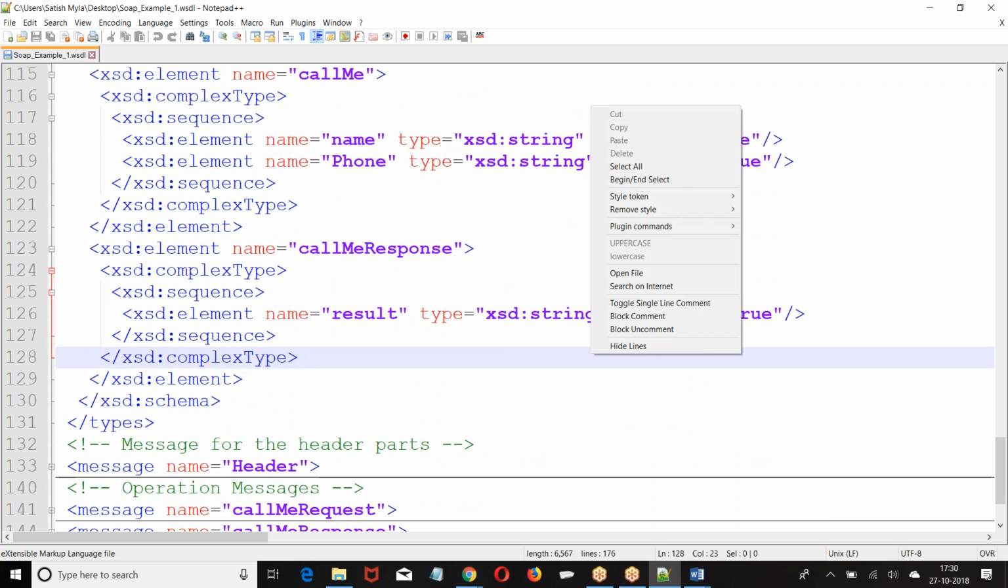Right? So type will tell the type of elements used. Message will tell messages for the port type. Port type will tell the list of services. Binding will tell the style of binding and transportation. Service will tell the port name and the corresponding URL. I hope you are good with this.